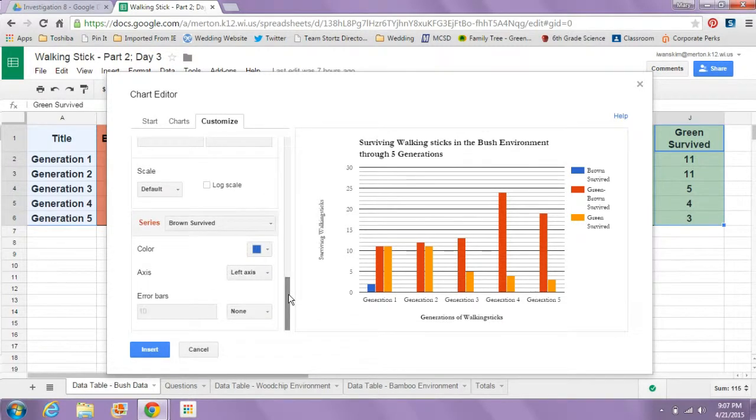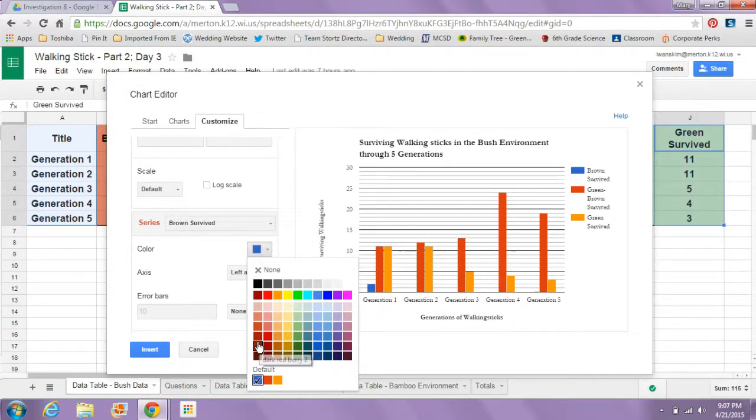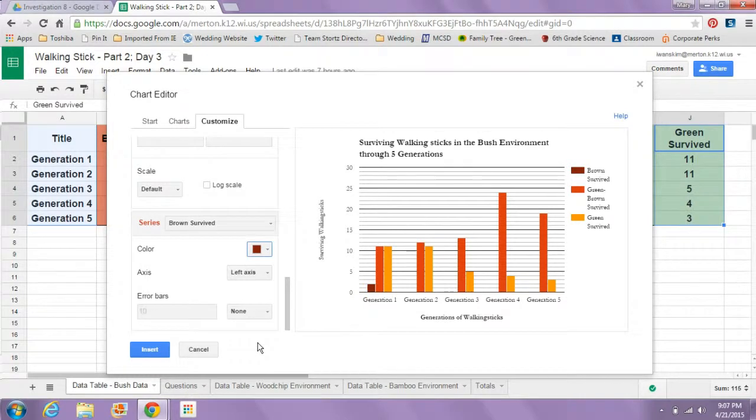Scrolling down, I can now work on each series. Each series is shown in the key or legend over on the side. The series here is also a drop-down menu, so I can work on each one individually. So the first series I get to is brown. I might want to change that so that it matches.